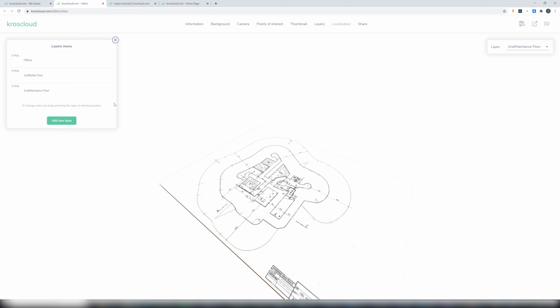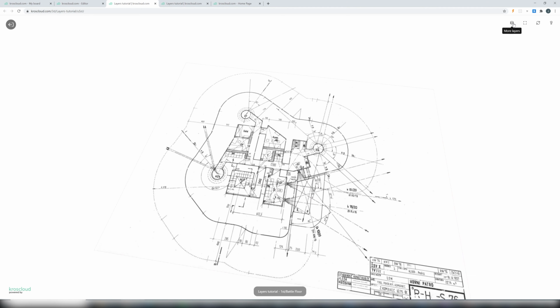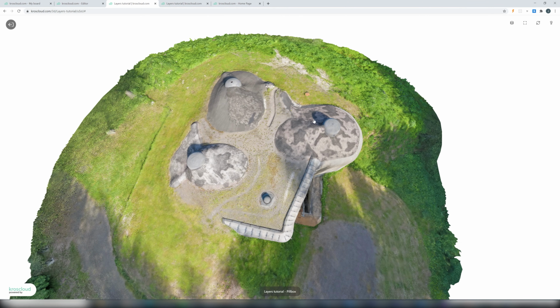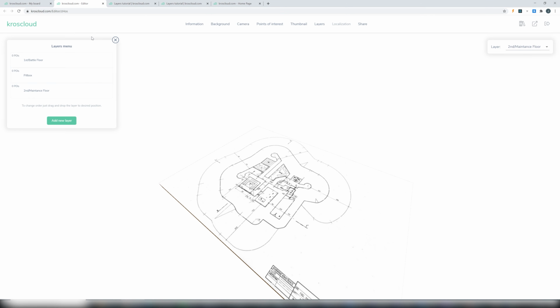Now to the layers in general. The first layer is always used as a default one. It means the one that's loaded as the first. If you want to reorder the layers, just easily drag and drop them like this. Now the scene will be loaded with the bottle floor as a default layer. Let's try it. But we don't want this, so make the pillbox default one again.